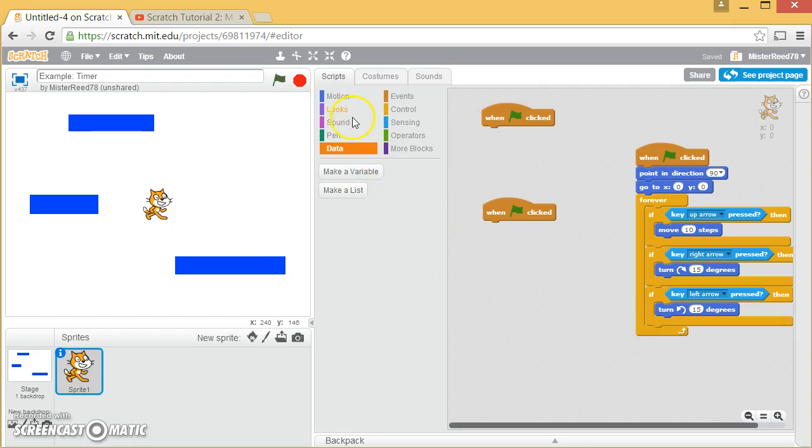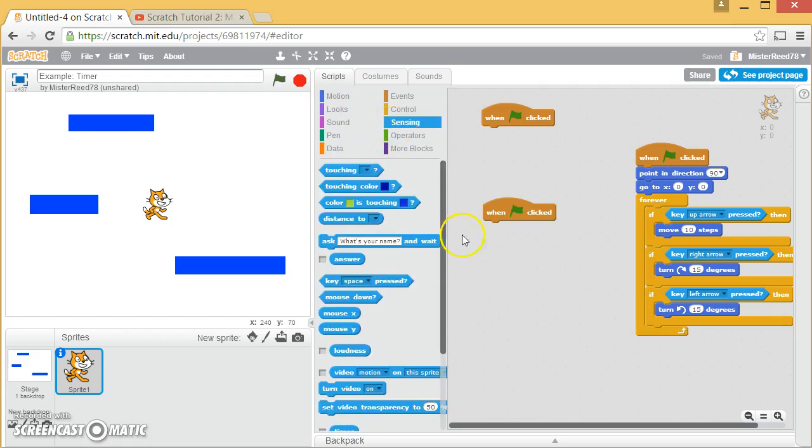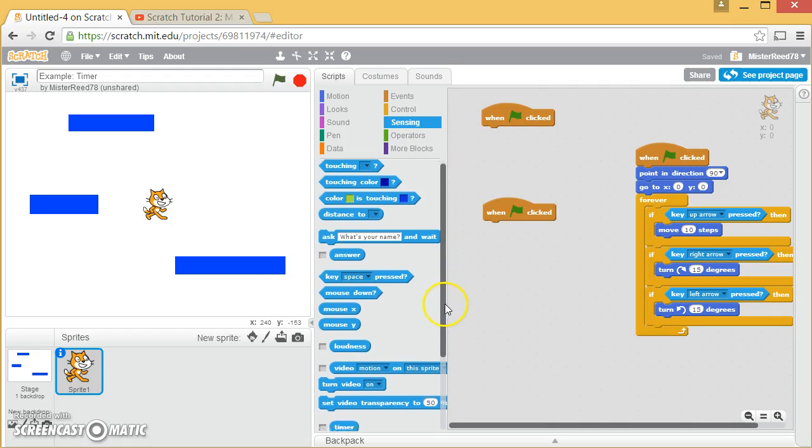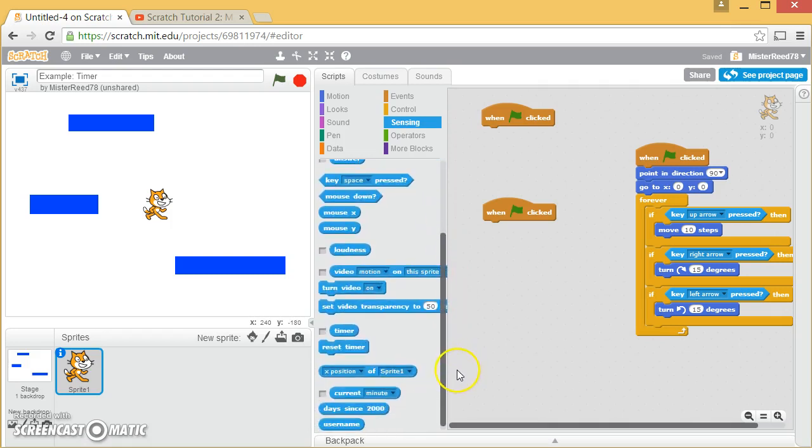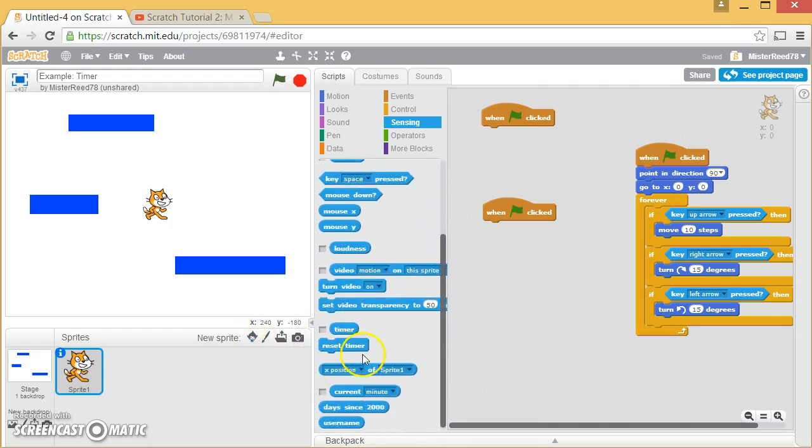Now, the timer is under the Sensing tab, the blue tab. I don't really know why it's under the Sensing tab, and basically you have really only two blocks that have to do with it. You can reset the timer, or this block lets you kind of look at the timer to see what the current time is.